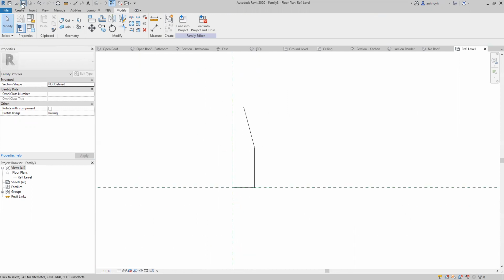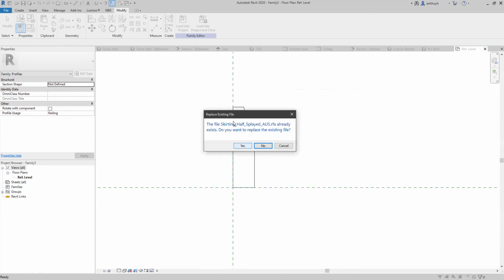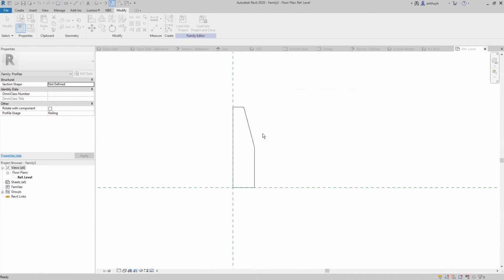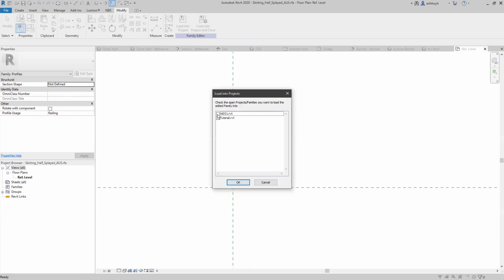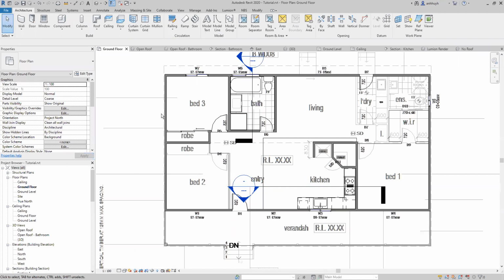So now we're going to save this. Sorry, I already have one in this folder, so I'm going to save it on top of this one and just call it the skirting. Okay. So that's the skirting. Now we can click on Load into Project to add it into our project here. So now we've loaded the skirting.